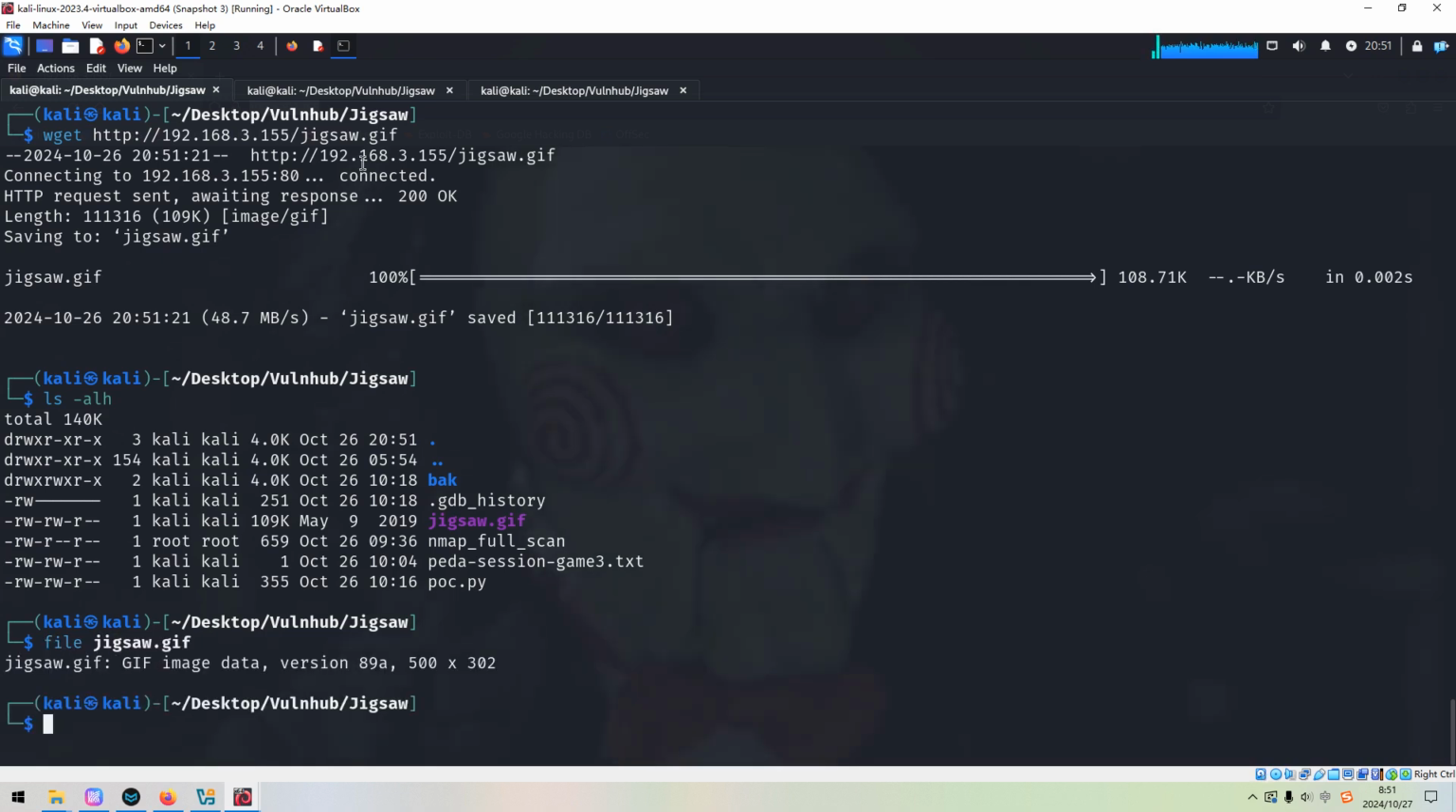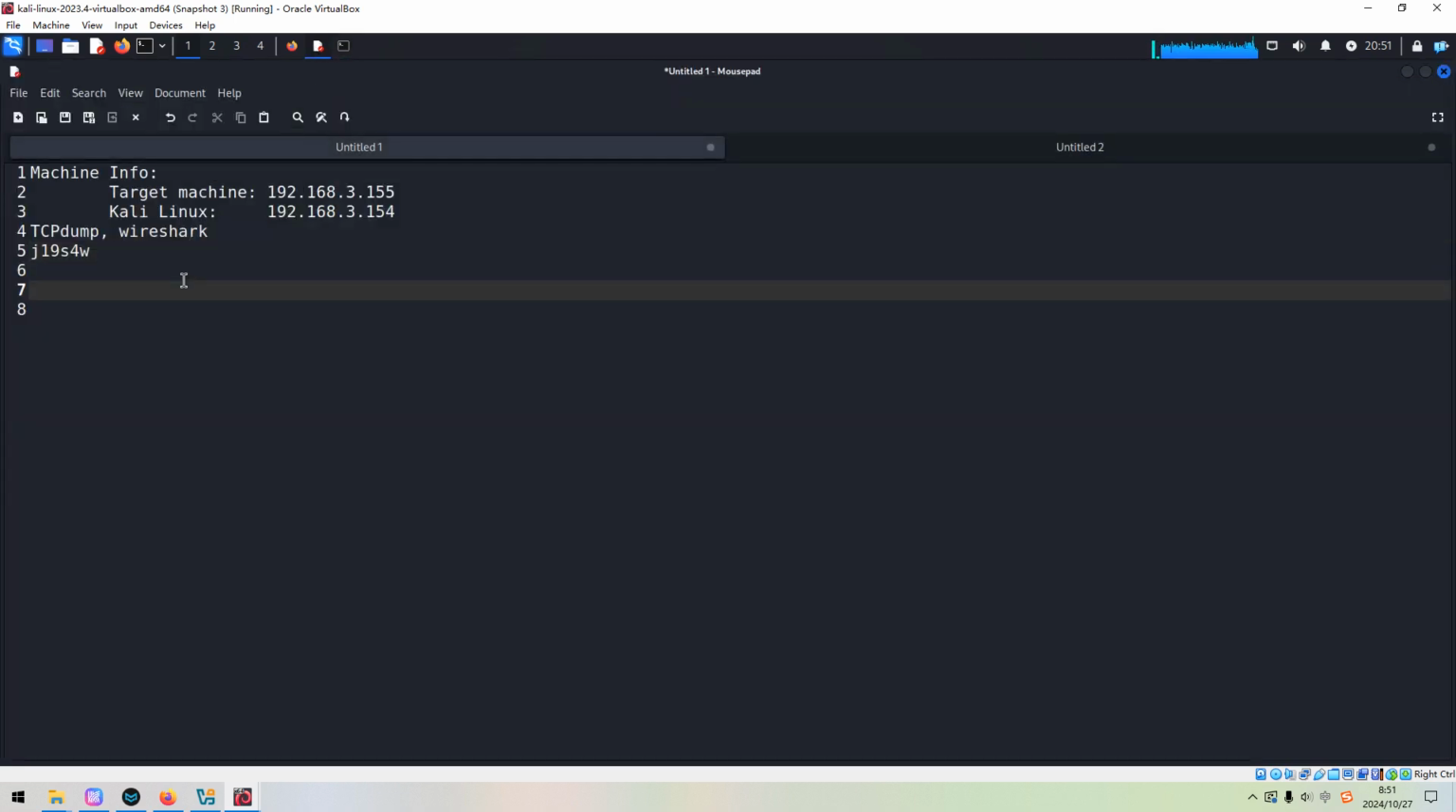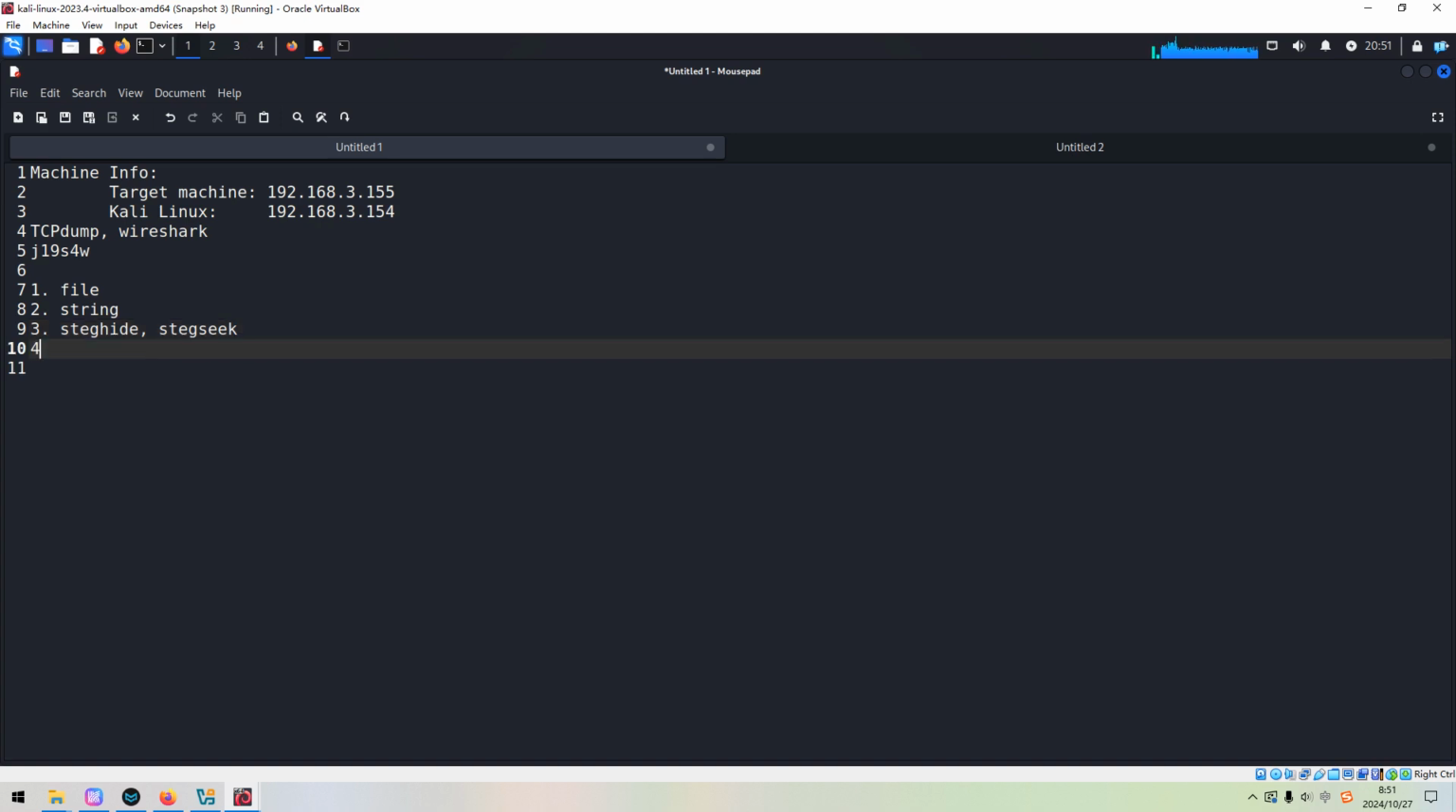You know, for picture analysis, there are some techniques. The file command, strings, which can retrieve readable characters, and also, if the image is a JPG, we can use steghide or stegseek to try to extract hidden messages, and also we can use binwalk. Of course, these are the major techniques when we try to analyze pictures or images.